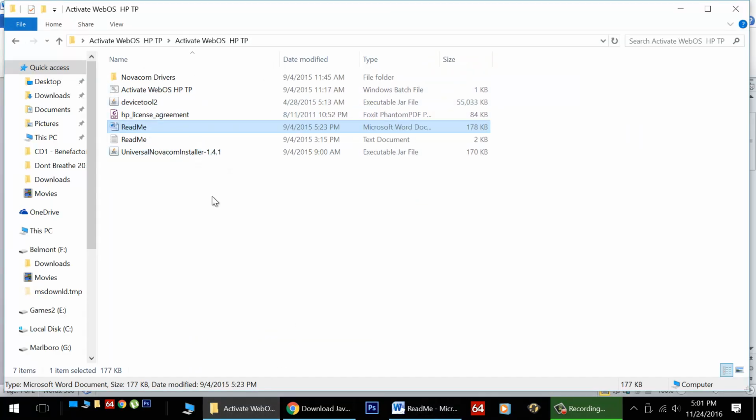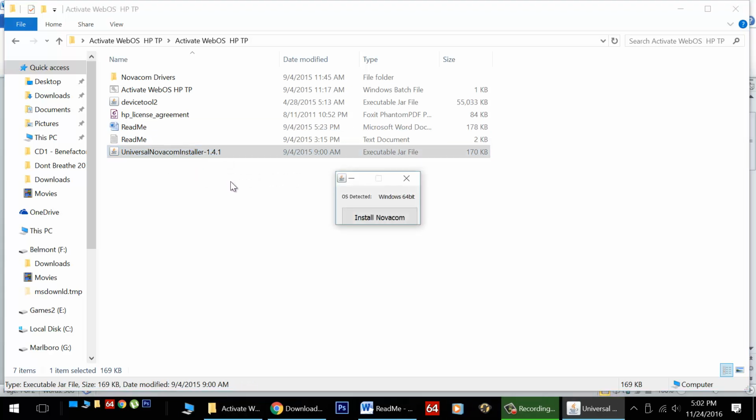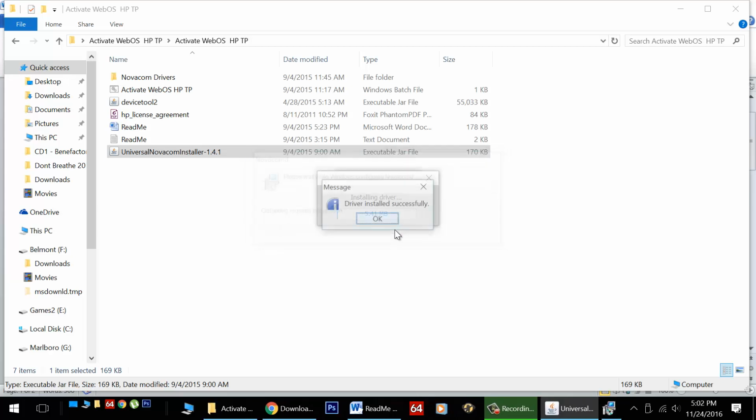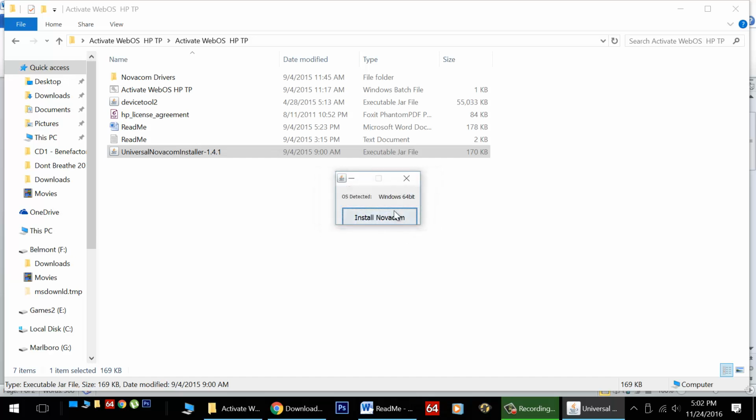Look in your package. Here's the universal Novacom installer. Run that. You'll need to have Java installed for that as well. Click install. It should automatically detect and install everything needed. Now we're done with that. Go back to the guide.